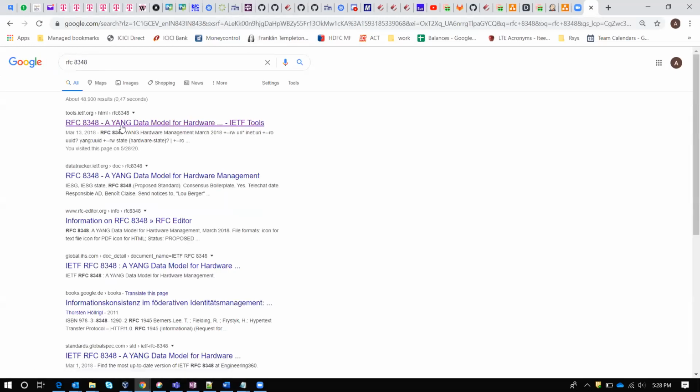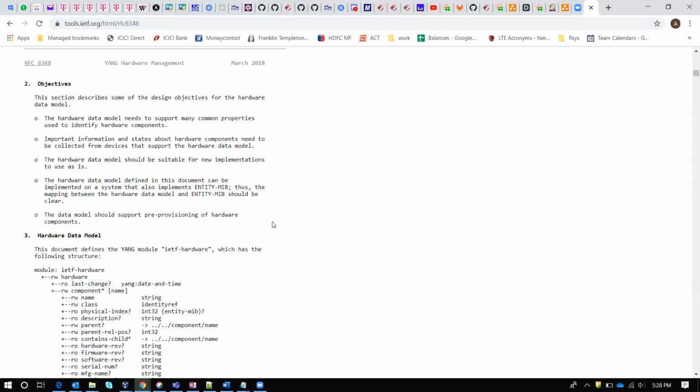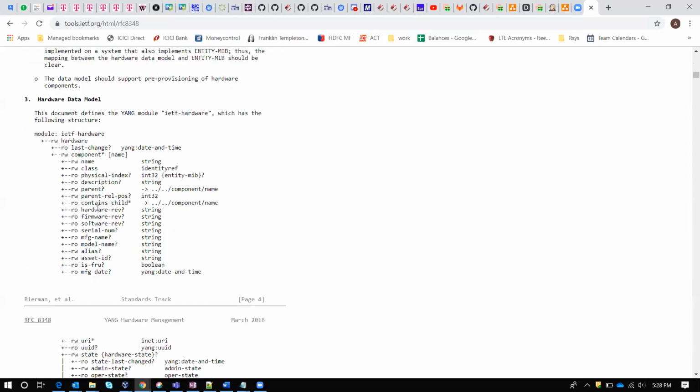There are certain aspects of the RFC which are really not understandable to me. For example, it says that the class of a component is read-write. But how can you change the class of a component? You cannot say that a fan becomes something else. It's an existential question. Truly speaking, I don't know how you can change the name, because if the name is something that the device generates, then I don't know how you can change it.